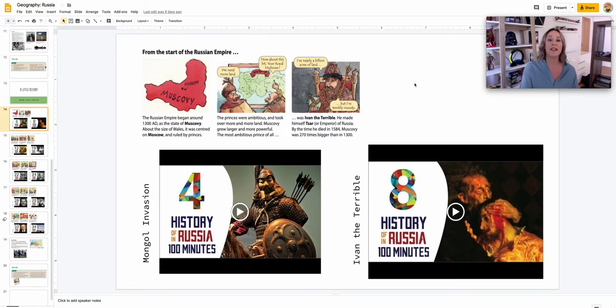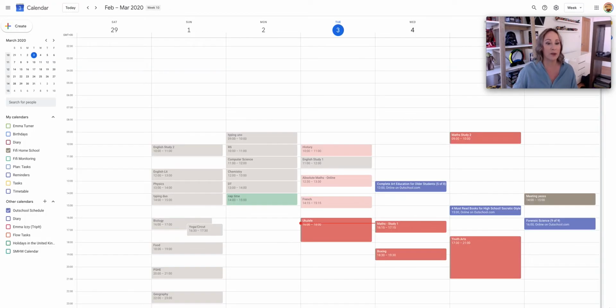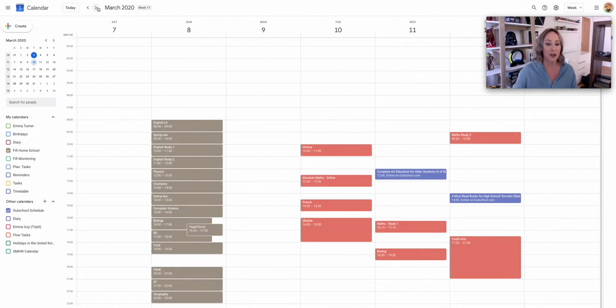So let's talk next about how we actually plan our days. And for that, we use Google Calendar. So I'm just going to pop into that now. Just scroll forward a week, so it just makes things a little bit easier.